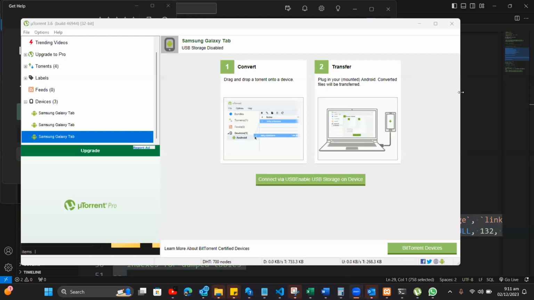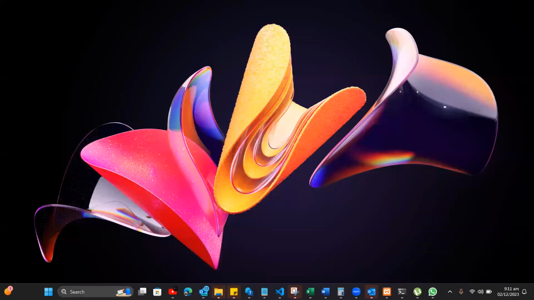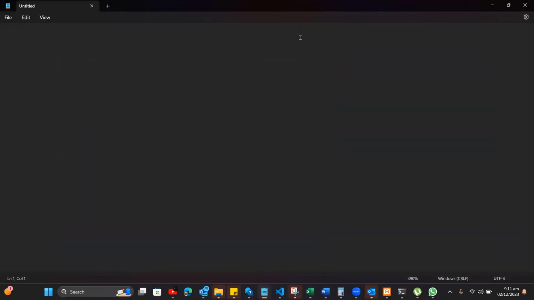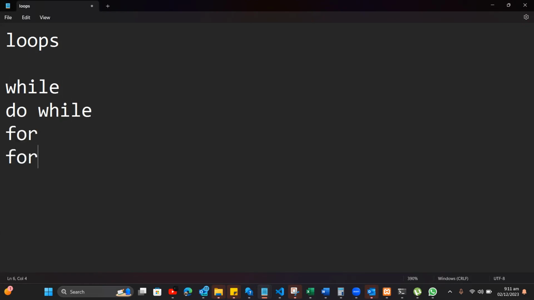Now, I will explain loops using certain criteria. I'll first explain it in layman's terms, and then I will explain it from the point of view of a program. The loops we have are the while loop, the do while loop, the for loop, and of course the for each loop when we come to Java. We will discuss all of these in detail. Let's start with the while loop.